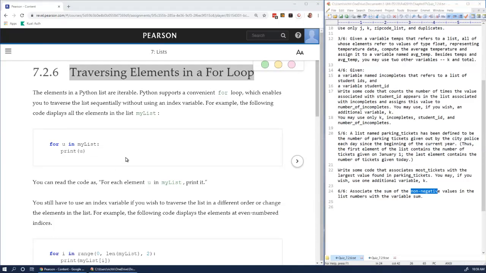All right, so let's go through the chapter here. This first part is about traversing a list using a for loop. It's a very handy way to traverse a list. You don't need to use a for loop, you could use a while loop, but in this case we're looking at for loops because it's a special version of for loops that helps you traverse lists easily.